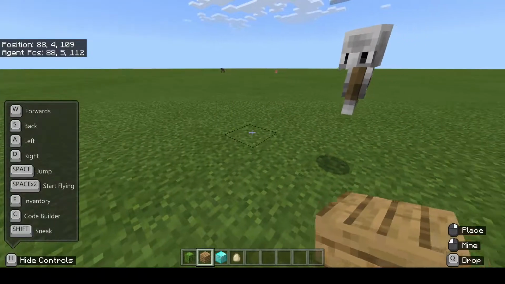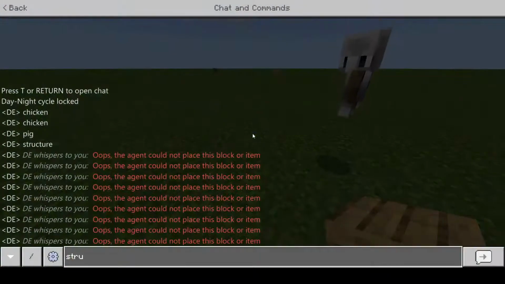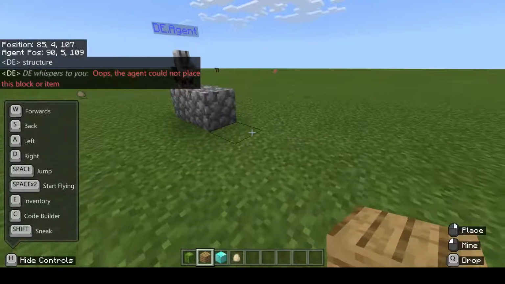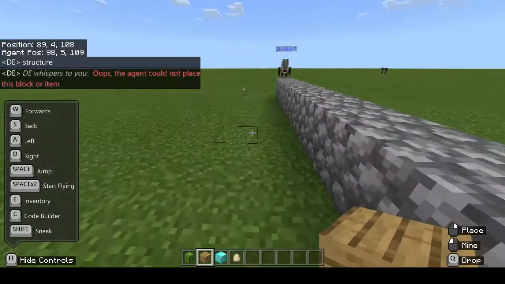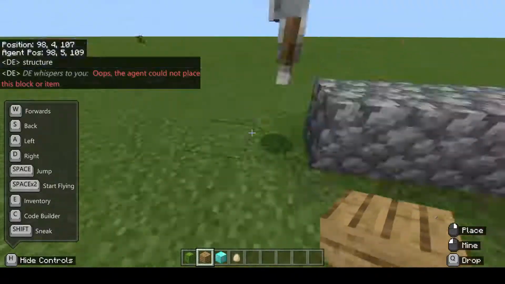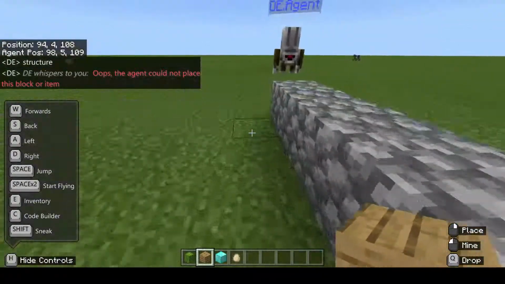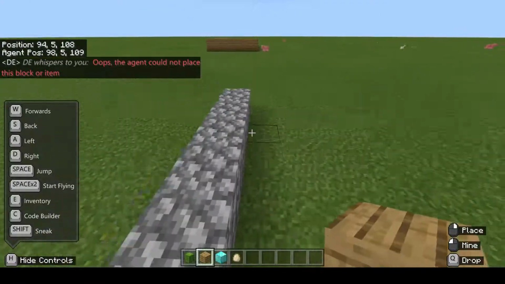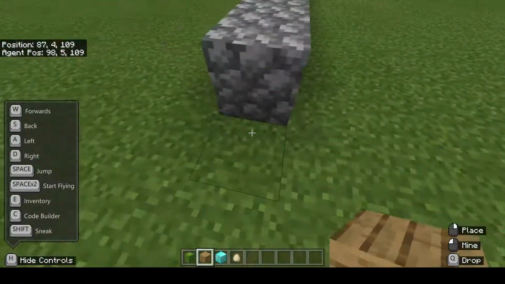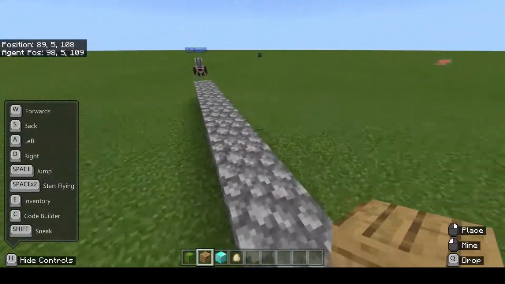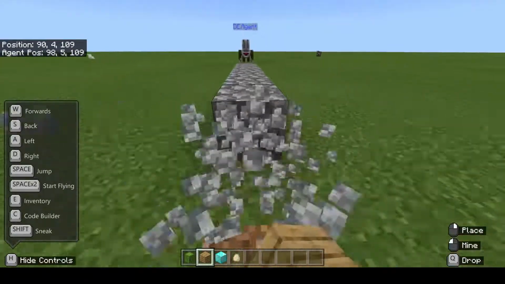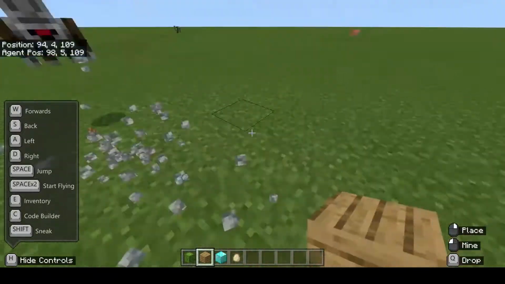So let's try this again. So there's the agent. I'm going to say structure. I'm going to run that command. We can see that the agent has placed down the blocks and has moved forward by one space with every single step. Okay, so I'm just going to destroy these blocks so that we can start again.